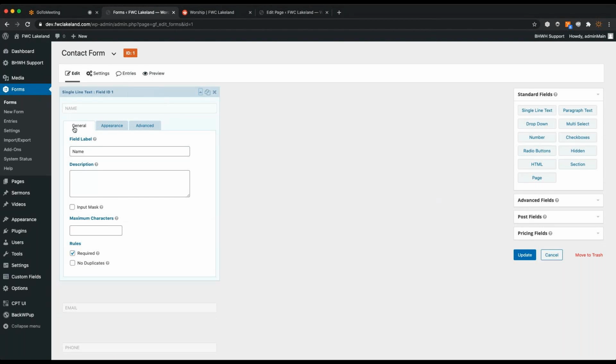We've got 3 tabs here. Under the general tab, that's the label. That's what's going to show up by default above or next to the field, depending on how the settings are set. We can require the field if we want. I'll leave input mask alone right now because that's a bit of a more advanced thing, but you're free to try that out and see how that works.